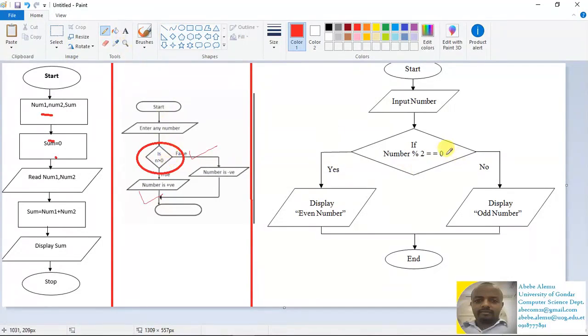Now let's look at the second example. This is a flowchart that will check whether a given number is even or odd. After you accept a number, we are going to check whether that number is even or odd. Meaning, if a number divided by 2 has a remainder of 0, that number is even, otherwise that number is odd. Basically, this modulo operator means the remainder. A number divided by 2, if the remainder is 0, means that number is even. This way we are going to check whether a given number is even or odd.